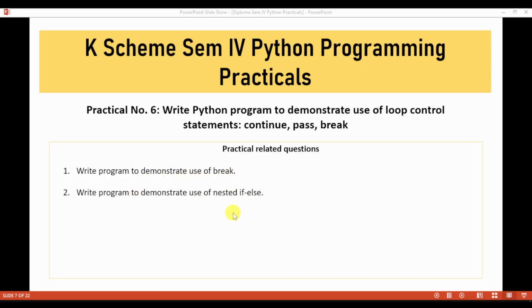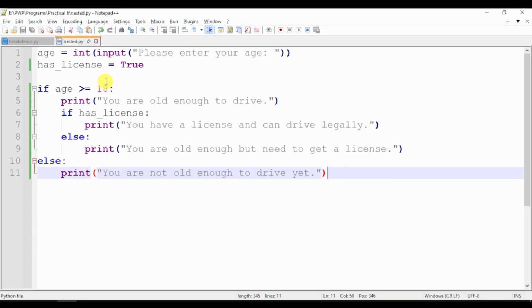So whenever we are putting if inside another if or else inside another if, that will become a nested if else condition. So directly moving toward the code. First I am taking one variable as age. What we are going to do in this program is accept age from the user, then check whether this user has a license, that is a driving license, and if he is eligible, then we will print our messages accordingly.